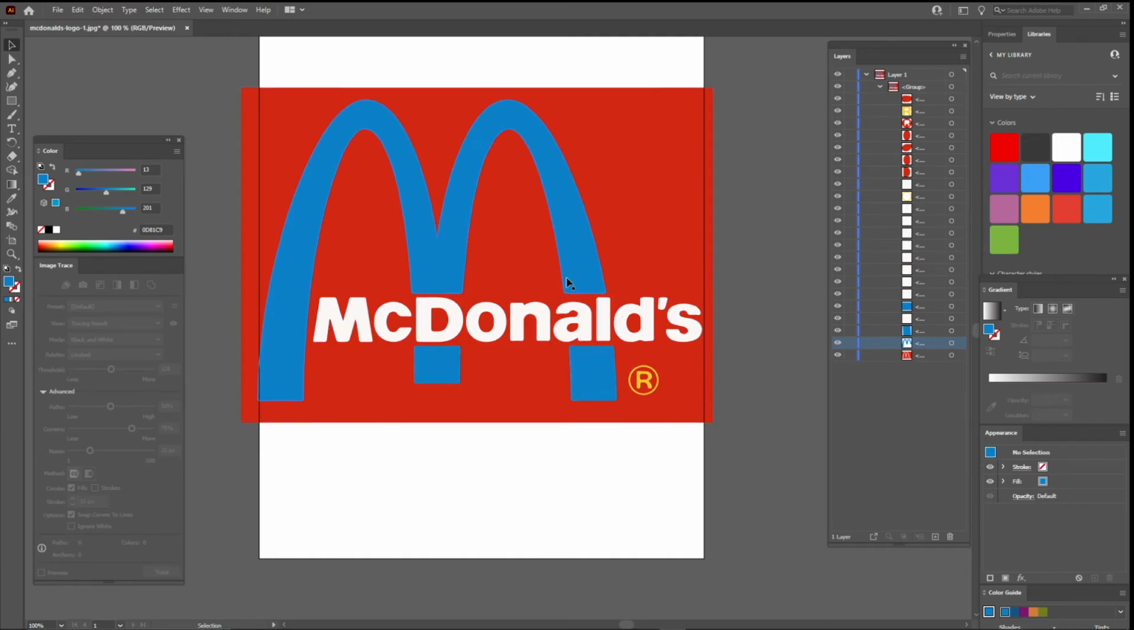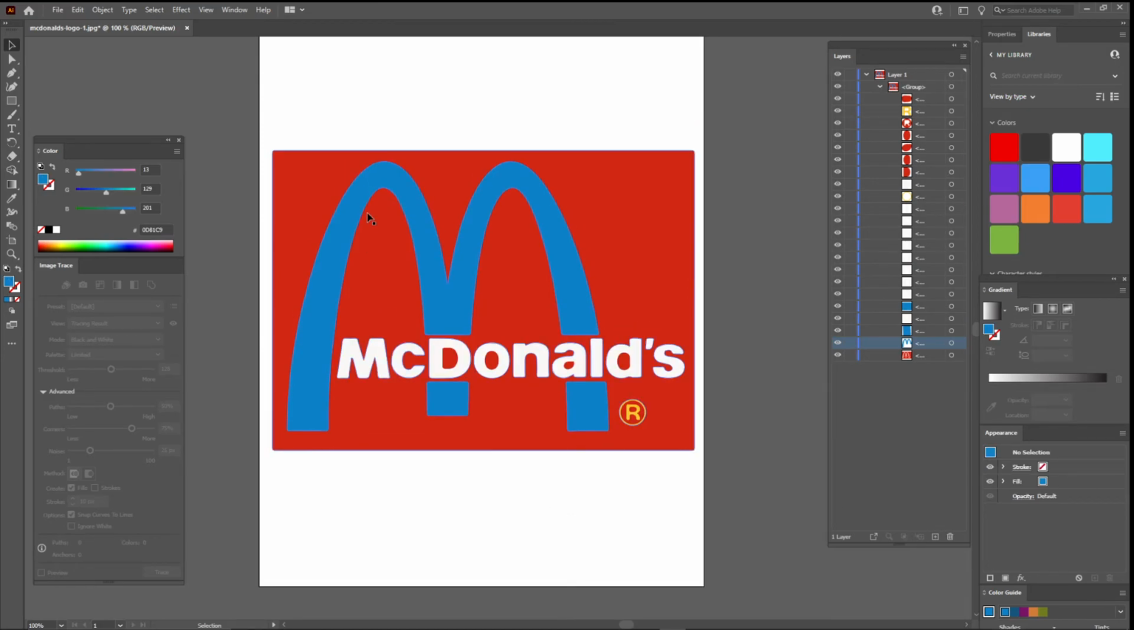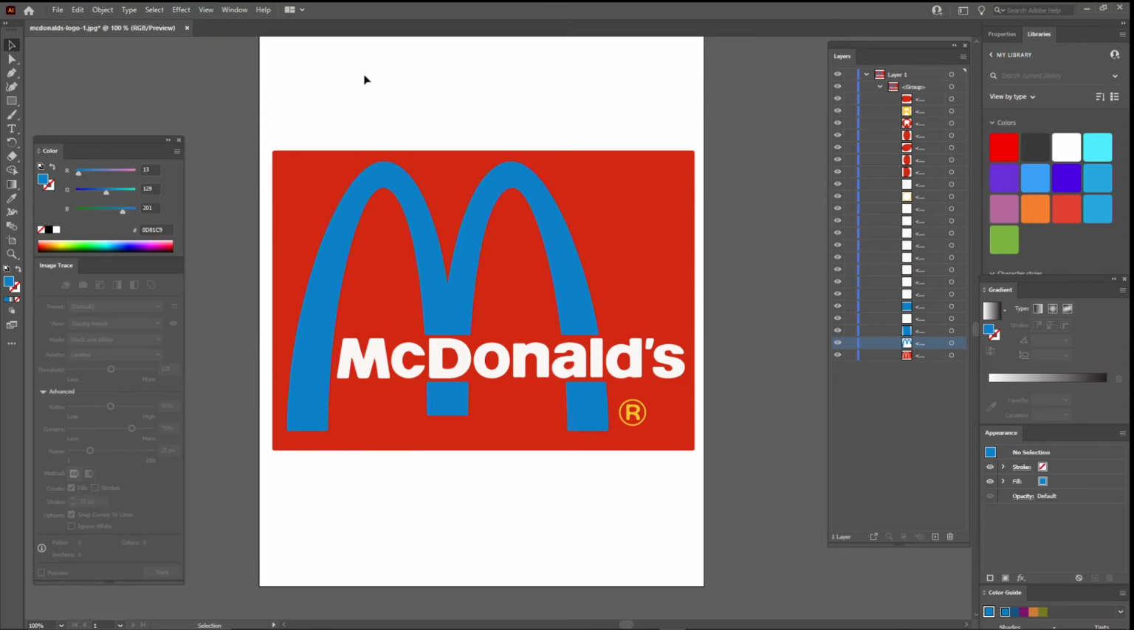That's pretty much it. We have the color change. We can now resize it. We're going to highlight everything again. We'll resize it down, and then we can save this as an AI file or an EPS file. Go up to File, Save As, and you can select your format, and you will have a vector file of that logo.